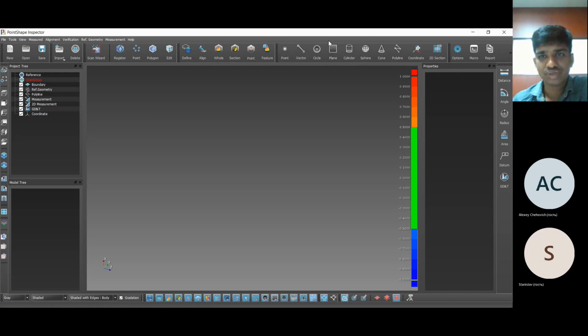And these are the reference geometries that you can create using PointShape Inspector, like point, vector, circle, plane, cylinder, sphere, cone. You can also create 2D sections and do measurements. You can measure distances, angles, and radius, and you can calculate the area. You can define datums for the GD&Ts, and you can also do the GD&T measurement. And here these are standard views, the same thing that we have in design. You can have all the standard views, and you can rotate the part clockwise, anti-clockwise, or flip.